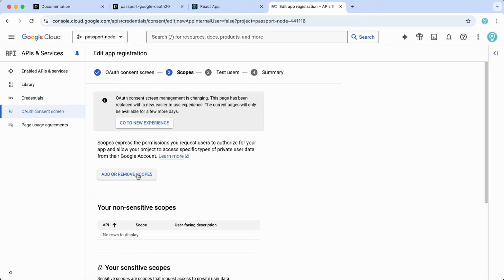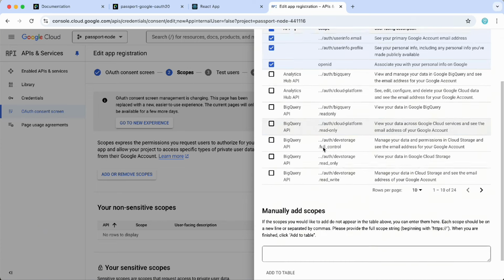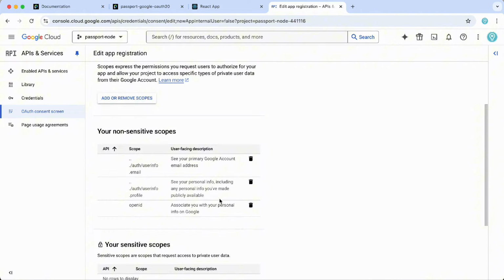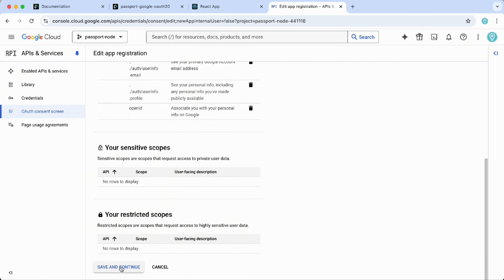So we can click on add or remove scopes. And on the dialog here, we want the user email, user profile, and the user Google ID so we can save all this information on our database inside the users DB file. Okay, now scroll down and click on update. Great, so here are all the scopes we selected, and we can click on save and continue.